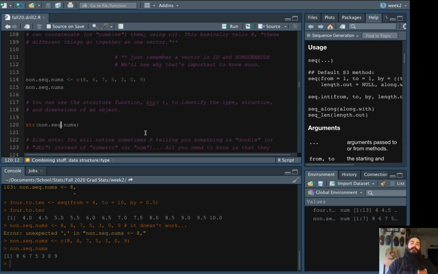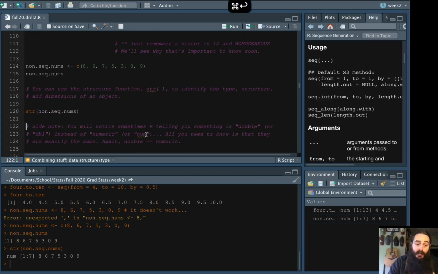We can use the structure function str to look at the type, structure, and dimensions of an object. So if we run structure on non-seq nums, we can see that it's a numeric vector, that's a vector because it only has one row here, and it has length 7. We can see that same thing over here in the environment.